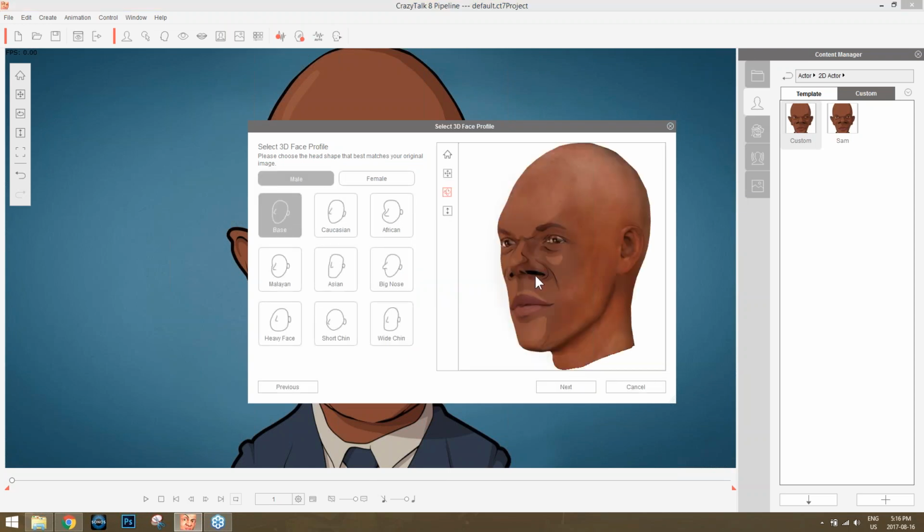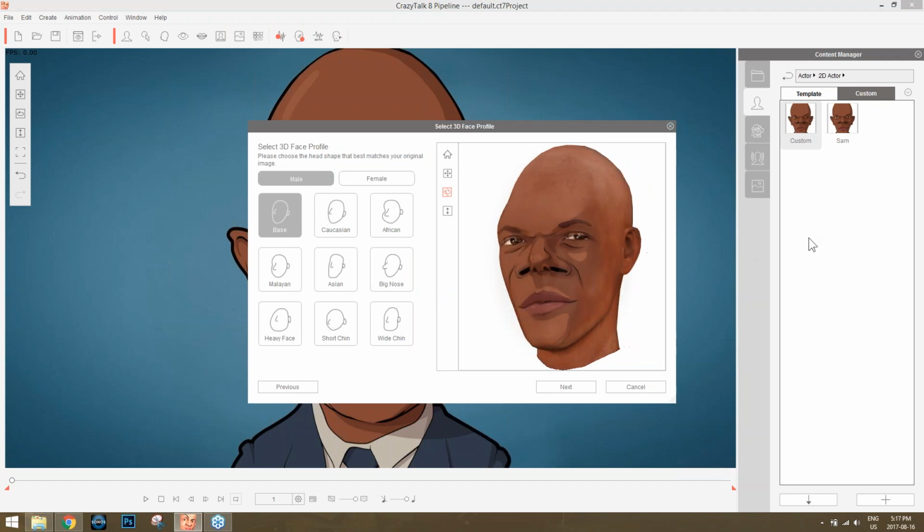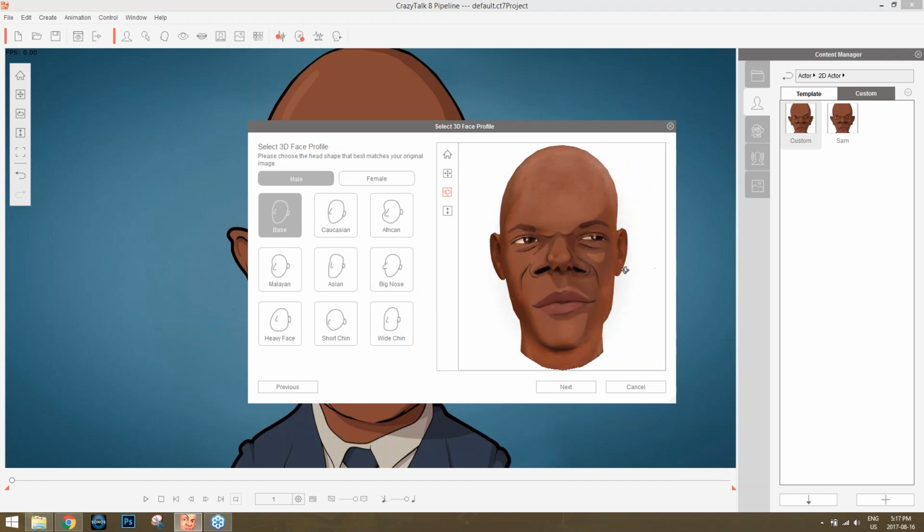So here you can see we have a head, and on the side, CrazyTalk 8 has automatically generated this material that we blend into the face, which doesn't look too good at the moment. We're going to fix that a little bit later on. But let's focus now on the shape of the head in the first place here.